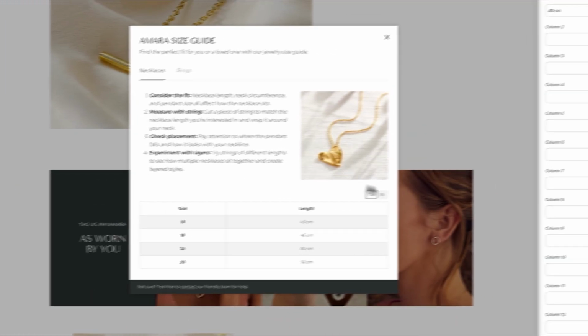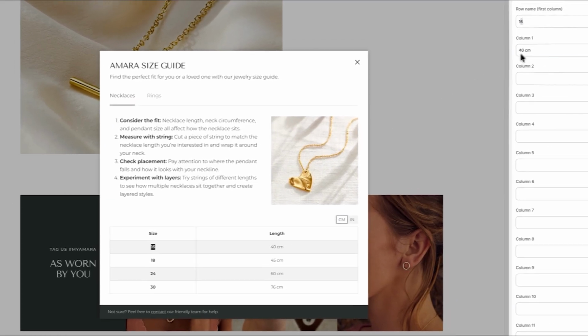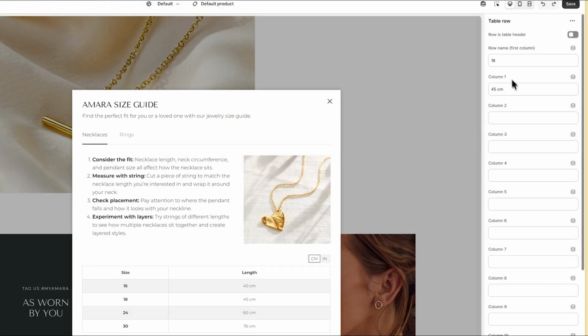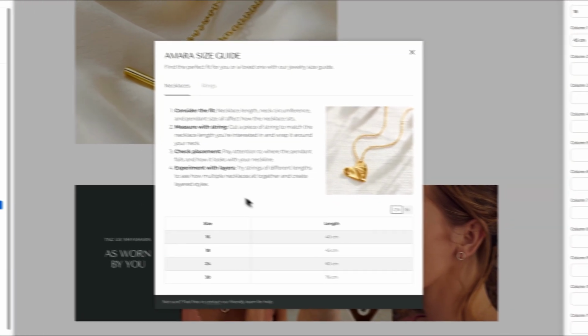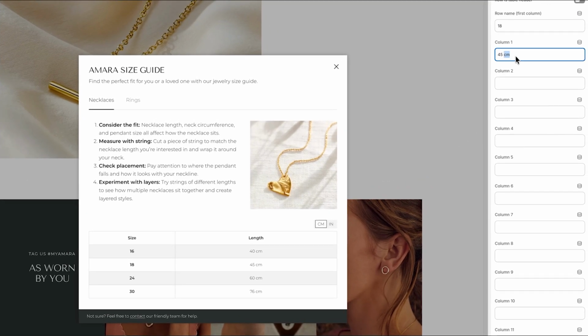Looking at the next row, you will see the row name is 16, which corresponds to the size value, and column 1 contains 40 centimeters. Because we have entered the value in centimeters, the theme automatically recognizes the unit and calculates the converted measurement in inches. From here, you simply continue building out your rows, adding as many as needed to fully represent your sizing data, always ensuring your row name and primary measurement column are populated correctly so the automatic conversion works seamlessly.